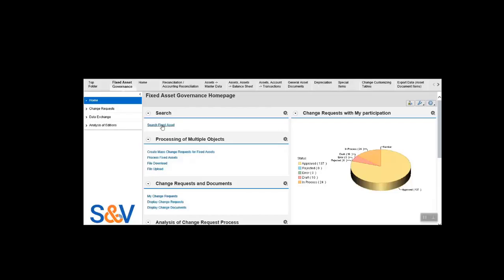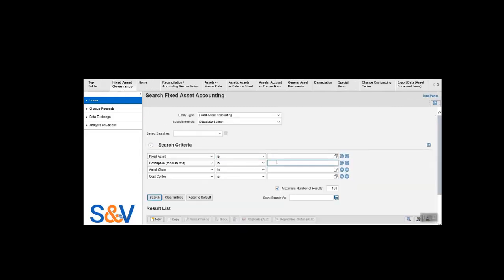Now let us take a look at the process of creating a fixed asset in the MDG system. To check whether the fixed asset you need already exists, open the Fixed Asset Search. In the description field, enter the name of the fixed asset you want to create and select Search. The search doesn't return any results, which means that the fixed asset does not exist.